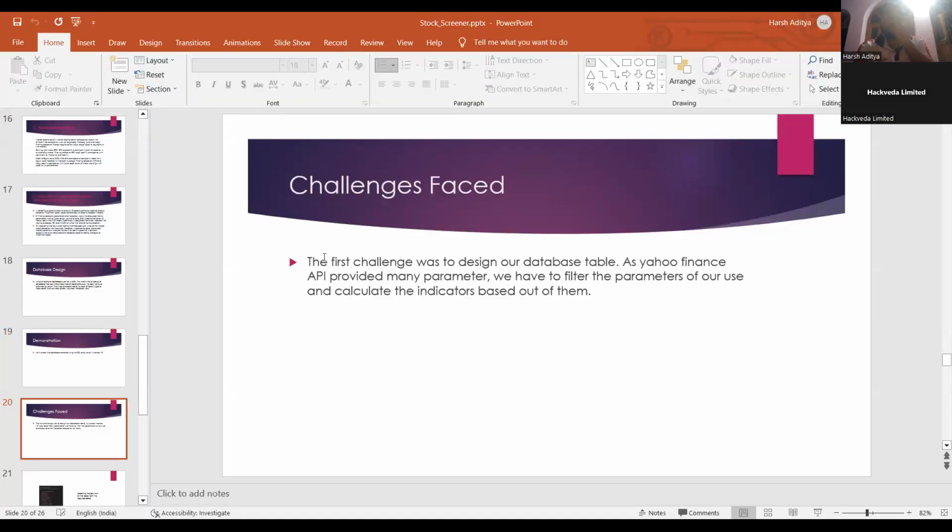I've already demonstrated my project. Now I'll be talking about some of the challenges I faced. The first challenge was, obviously, using Yahoo Finance because it has many parameters. We have to filter the parameters for our use and calculate the indicators based on them.